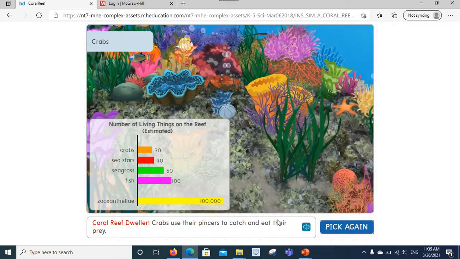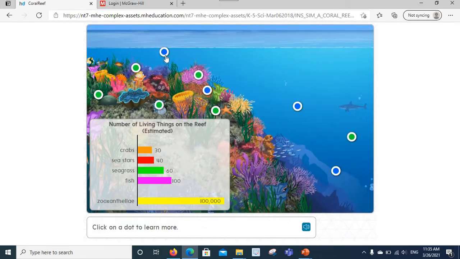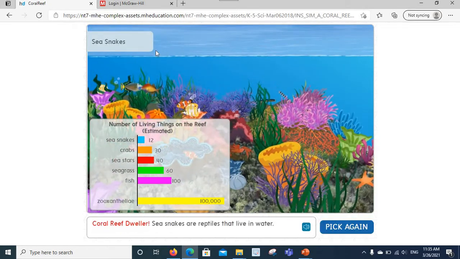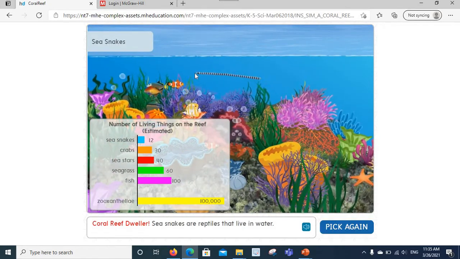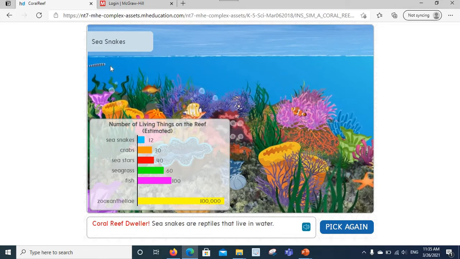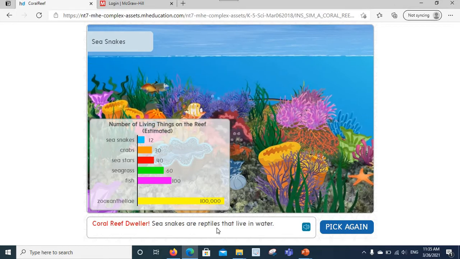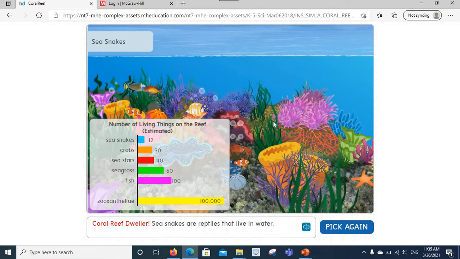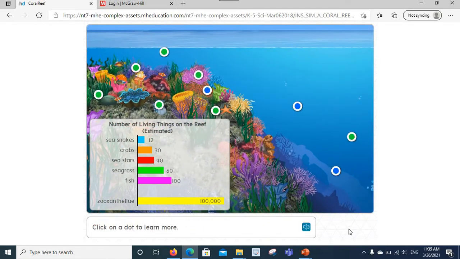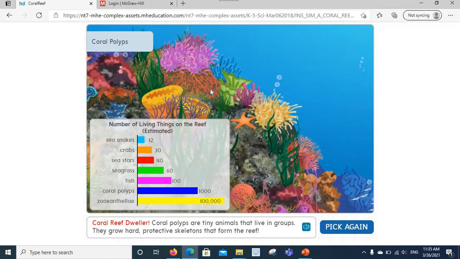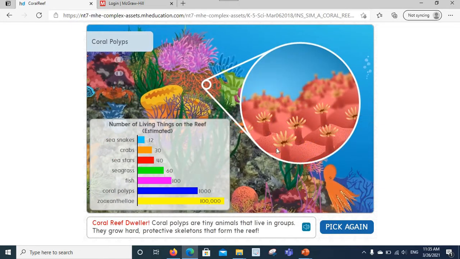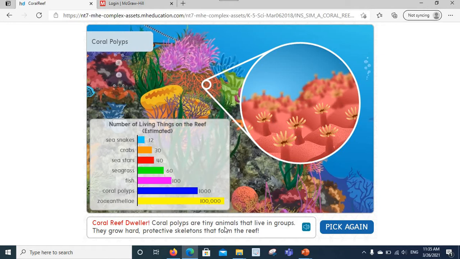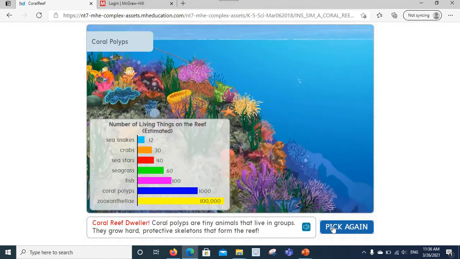So interesting. Let's pick another one. What about this one? Sea snakes. Look, sea snakes. Sea snakes are reptiles that live in water. There are about 12 sea snakes in this coral reef. Let's see another one. What about this one? You're so tiny. Coral polyps are tiny animals that live in groups. So interesting. Let's see another one.